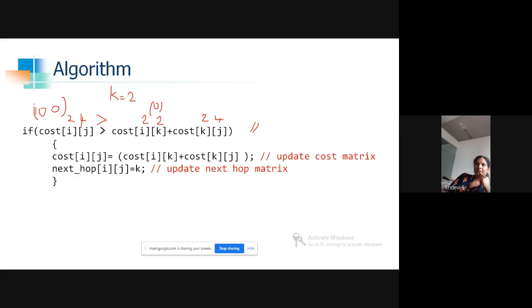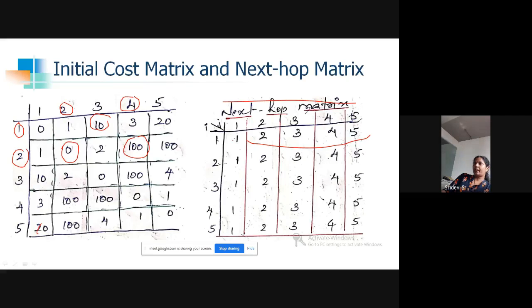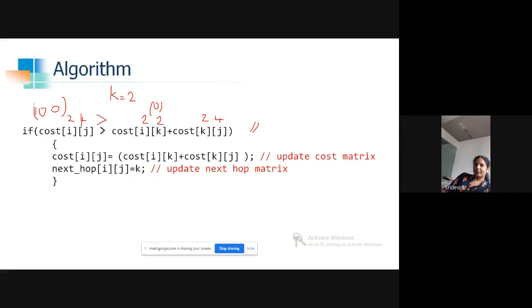Actually we should start with k equal to 1 only, then only we can do this, because we are already checking k equal to 2 and j equal to 4. So we will do one thing: here we will check for k equal to 1. This is what we are trying to do. You should know the formula here. Suppose this 100 value is greater than the summation through the intermediate node here, k equal to 1 or 2 whatever, then what will we do if it is greater?